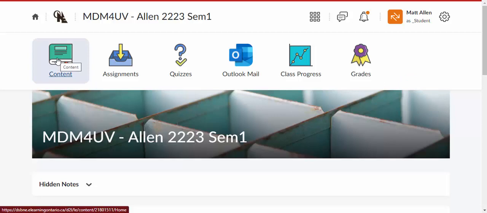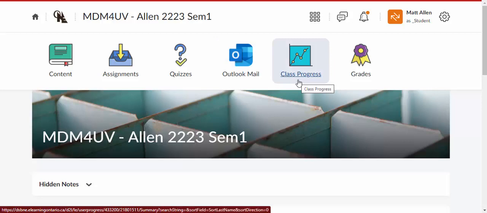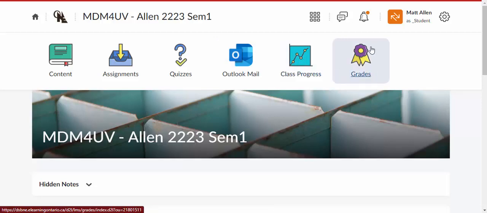Content is where you'll find the actual content. Quizzes is where you'll write quizzes. Mail obviously sends you to your DSB1 mail account. Class progress gives you an idea of what you've completed and what you haven't, and what's available at the current time. And of course, your grades will be posted under grades.